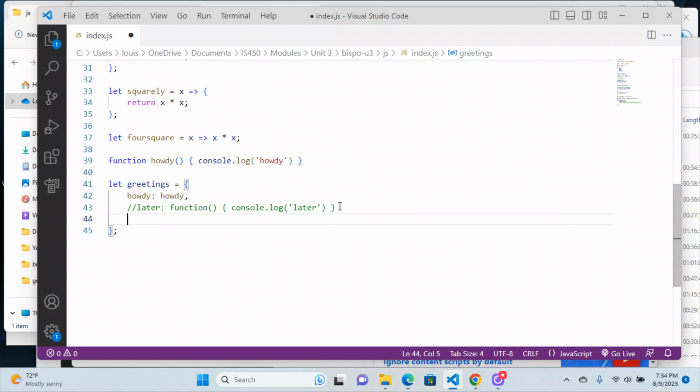In 2016, or 2018, I think this was 2016, they gave us some nice sugar here, where instead of writing later colon and then the function keyword, I can treat this as if this is the function name, and just put the parentheses right on there, and then just follow it by the body of the function, console.log later, like so.